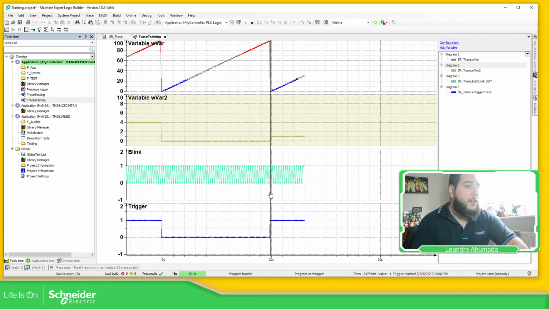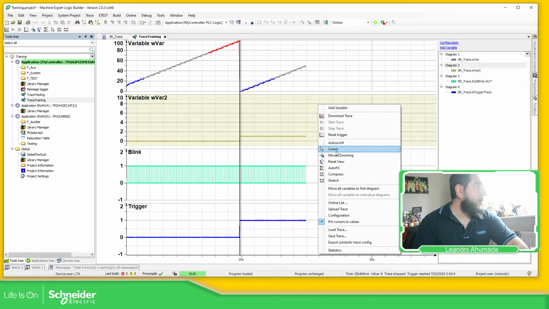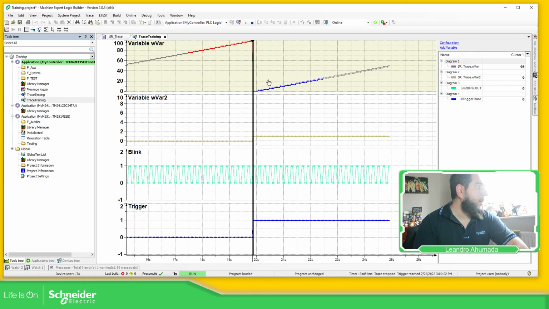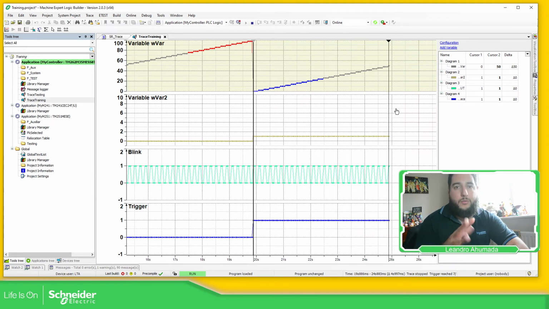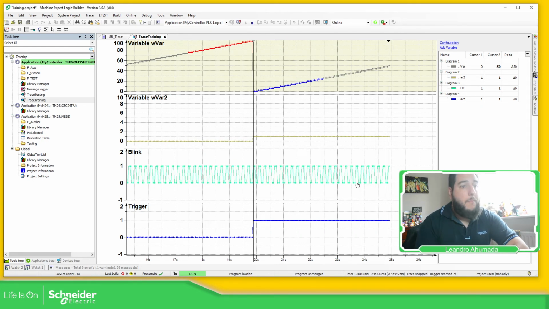You can see here this line is the trigger, and you can see that it has a stop. If we pay attention here, approximately this is the line. Then another cursor over here. You can see there is almost 5 seconds, which is almost the middle, which is almost what we have already defined. So this is how you can make the trigger.